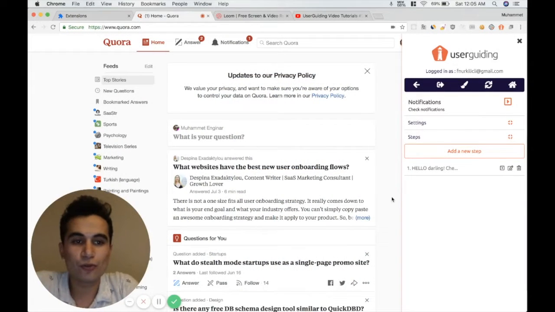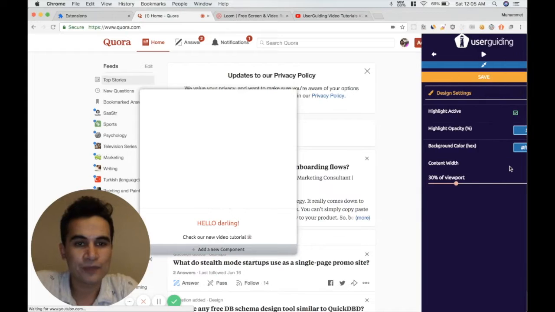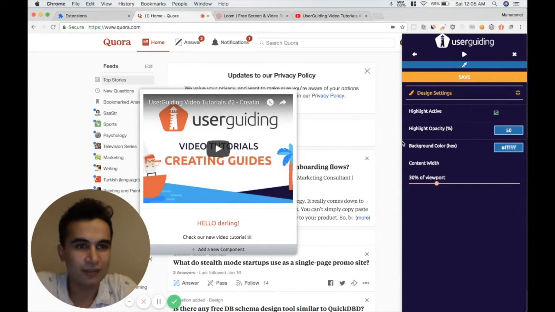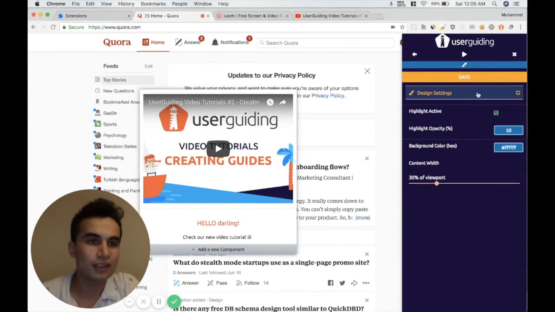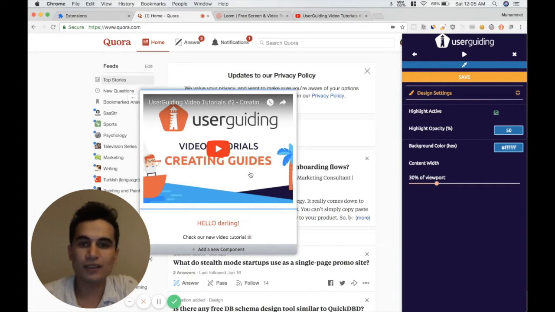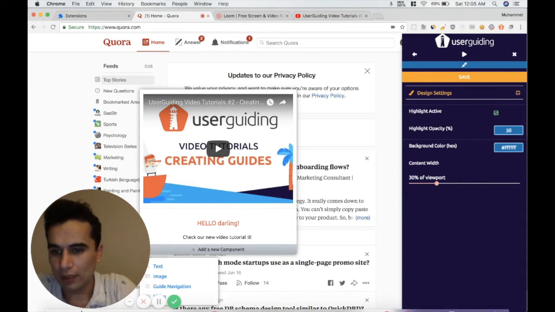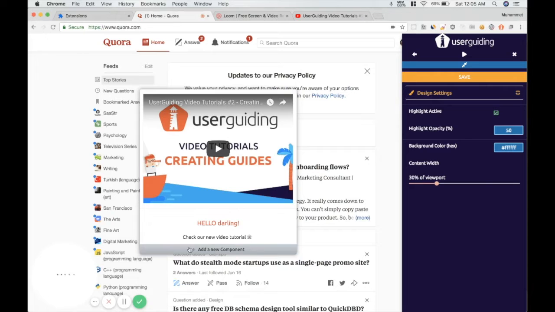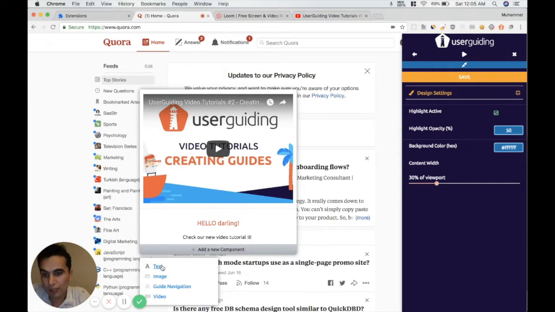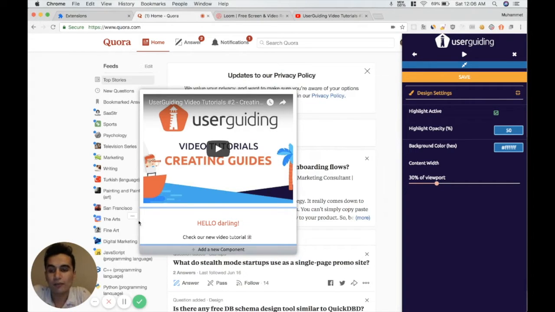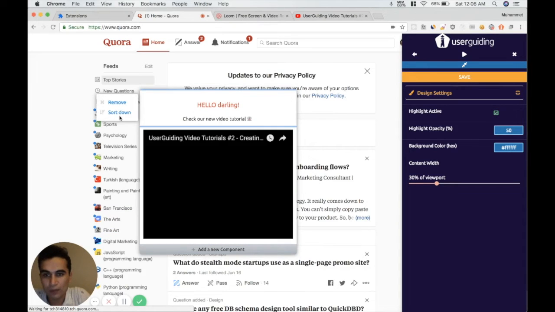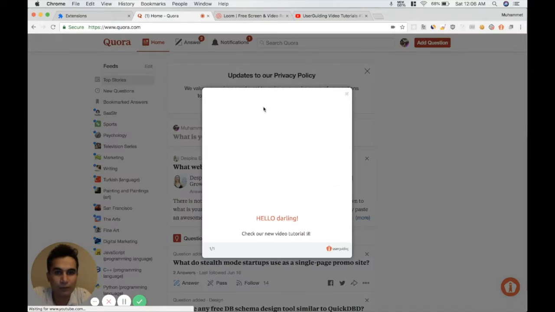First, I want to show you the new text editor. It's really cool. Yeah, we have this customization editor here. This is a modal. You remember modal, and it has a video option now. You can add components as much as you want. You can add text, images, guide navigations, videos, whatever you want. You can sort things up and down, and then you can preview here.